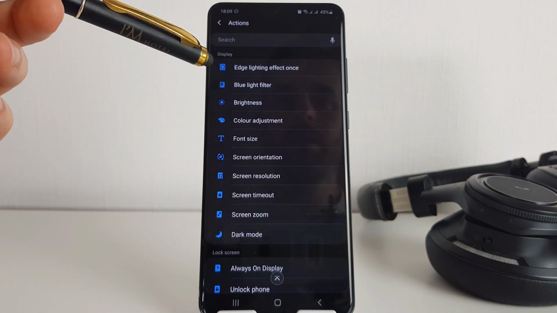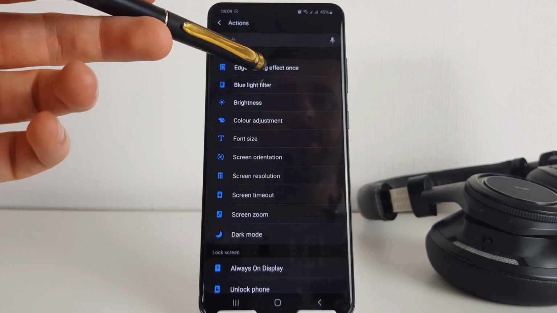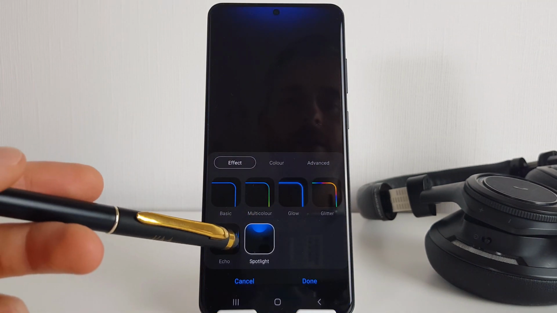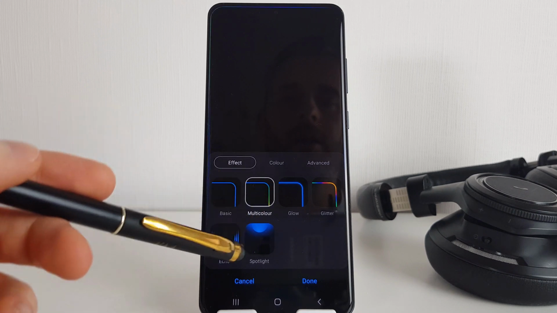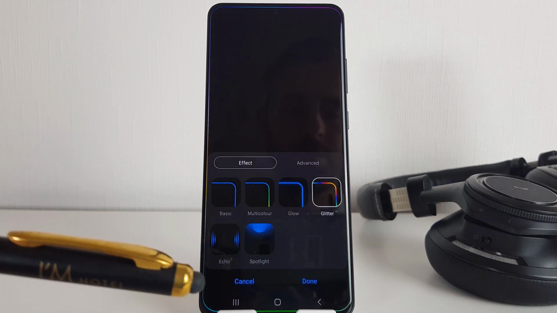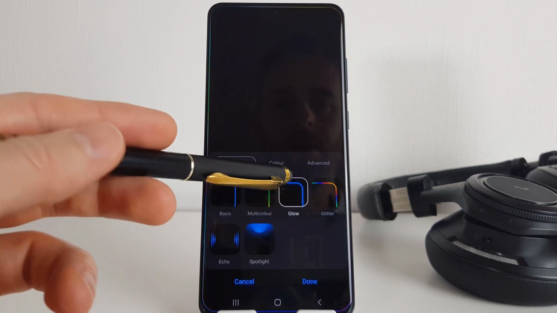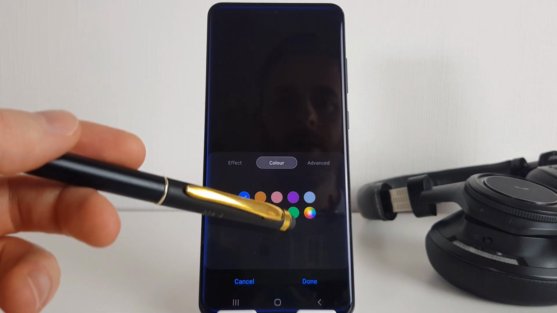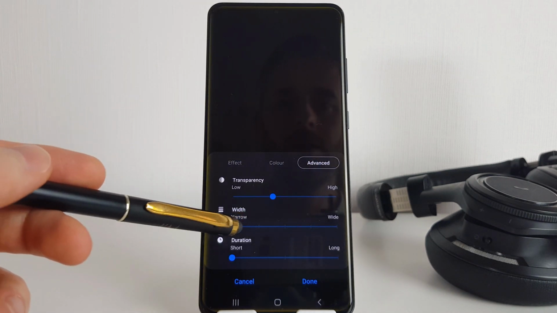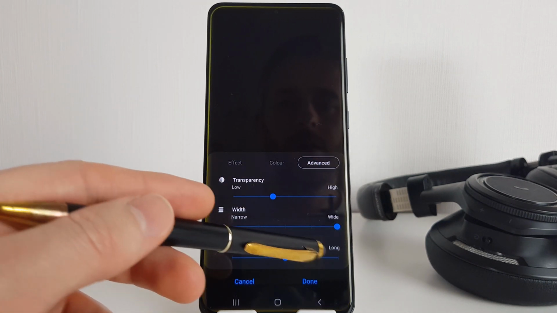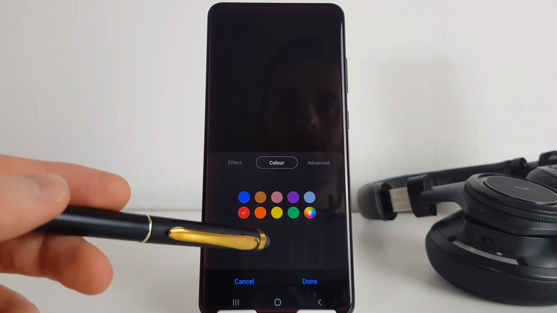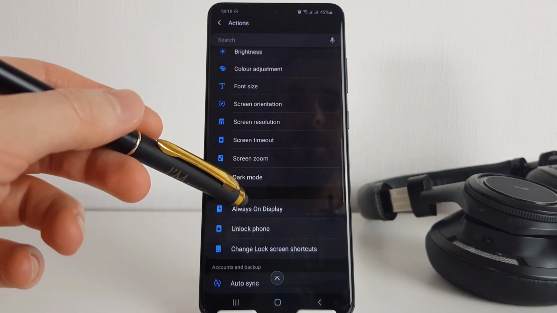The other thing in the display section that's new is the edge lighting effect. So you can set different edge lighting depending on your Bixby routine. You should just be able to see that on the camera there. Again, you can set all the different settings here. The other additional new feature we have is the screen resolution.